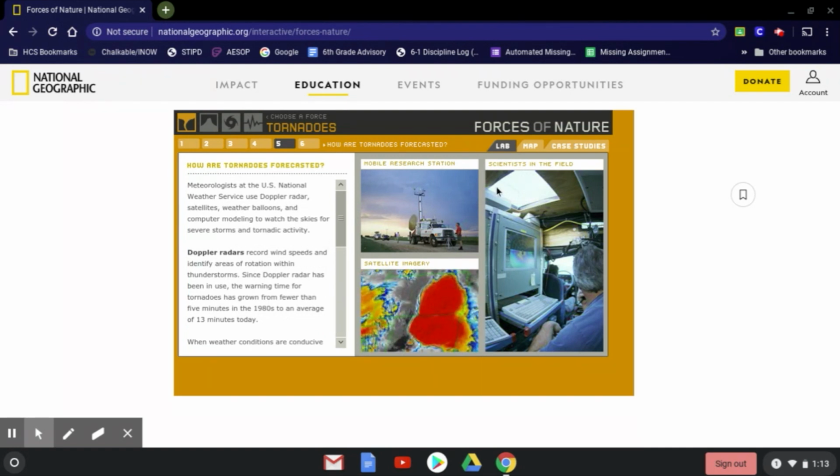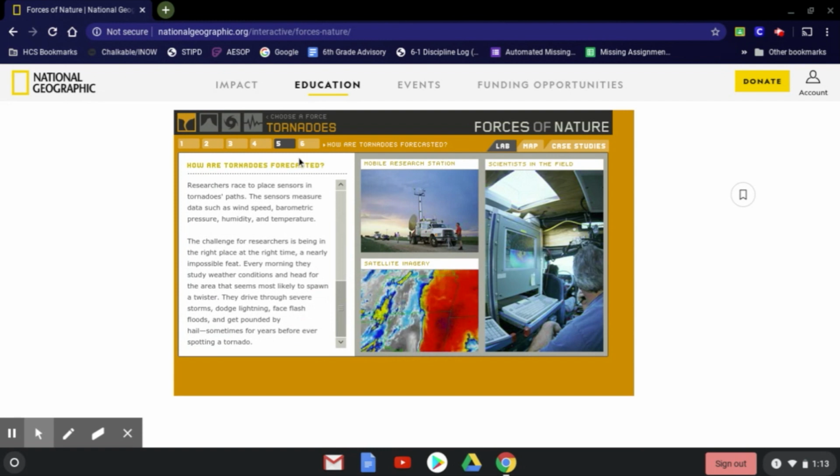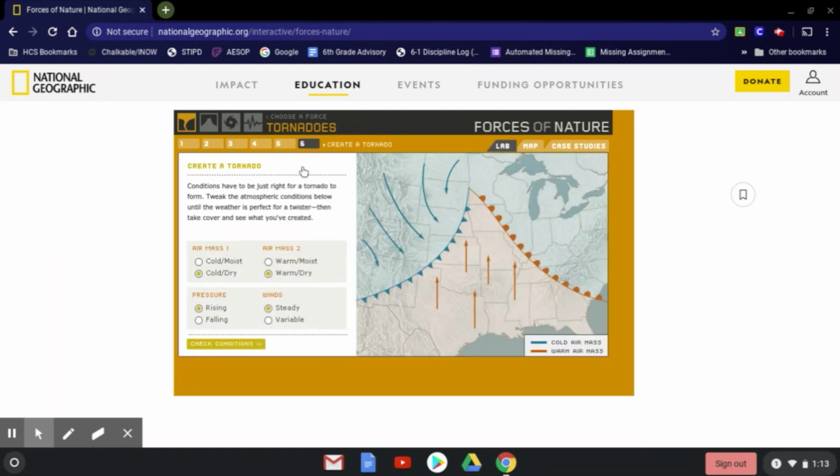Keep in mind the pictures. I always tell them to read the captions, look at every picture, scroll through everything. If there's something to be clicked on, click it. And then where they can actually create a tornado, which is where we had jumped from on that first point. So that's kind of a walk through the tornadoes.